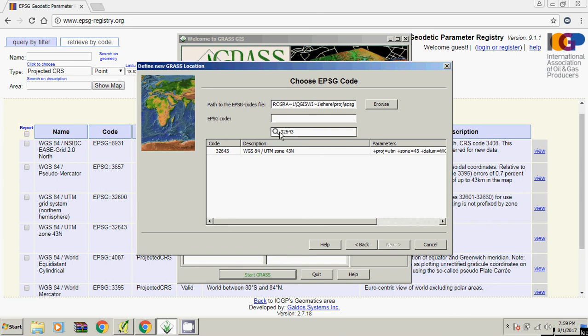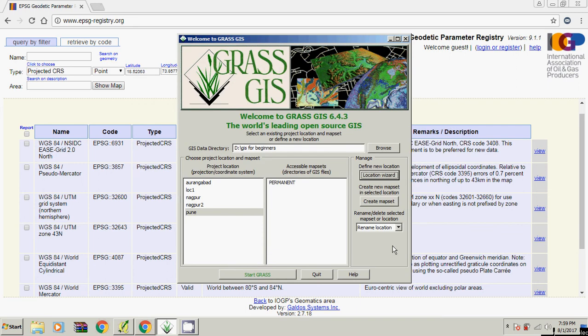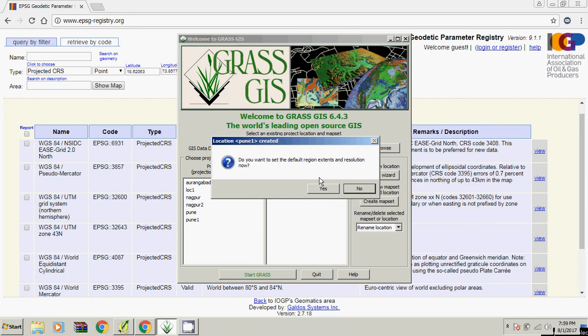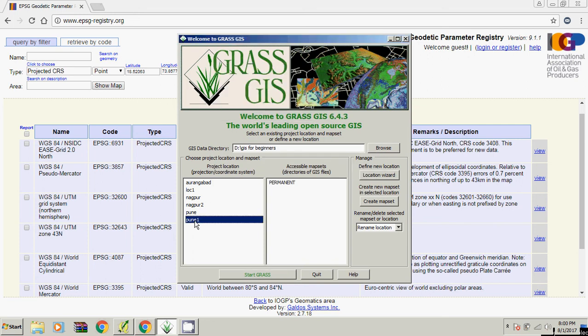When you search for an EPSG ID, this gives both the CRS as well as the projection system simultaneously. You can select both simultaneously. Click next. And yes, your datum transformation has been done. WGS84 region. Okay, and click finish. This reduces the number of steps you need to perform for defining your location. Do you want to set your default region extents and resolution now? Click on no. Click on cancel. And yes, Pune 1 is defined here. That is how you will define your coordinate reference system as well as projection system in QGIS as well as GRASSGIS.